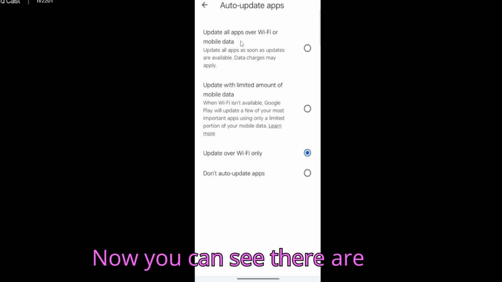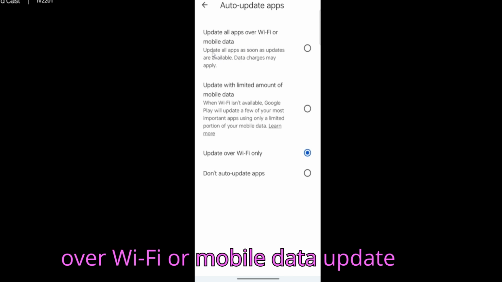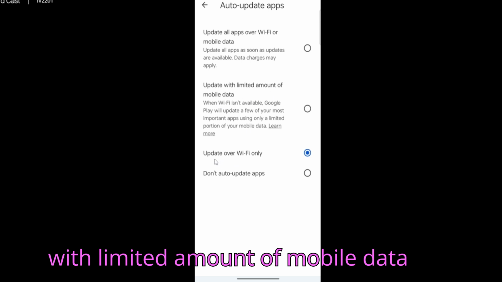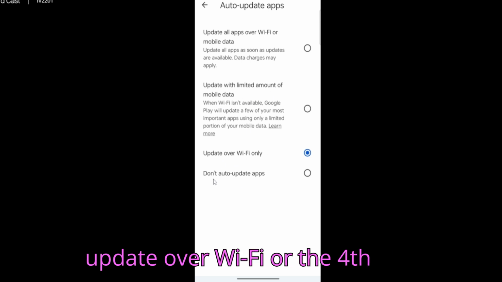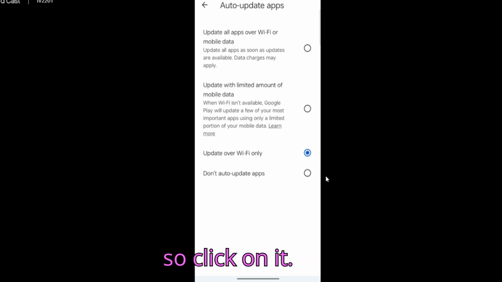Now you can see there are so many options. Update all apps over Wi-Fi or mobile data. Update with limited amount of mobile data. Update over Wi-Fi, or the fourth option is don't auto update apps. So click on it.